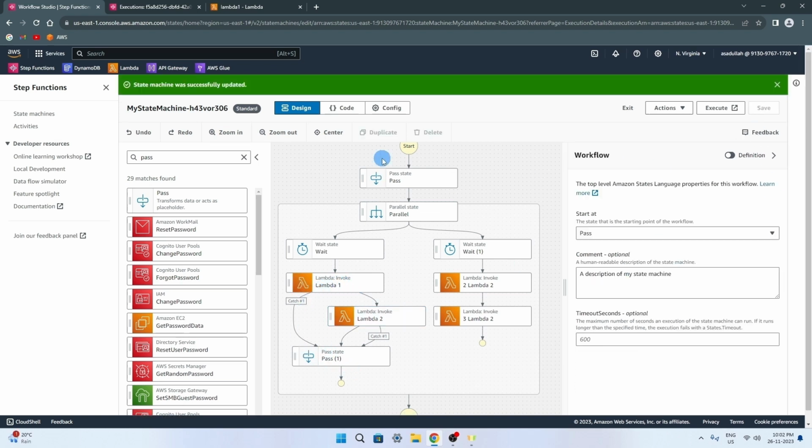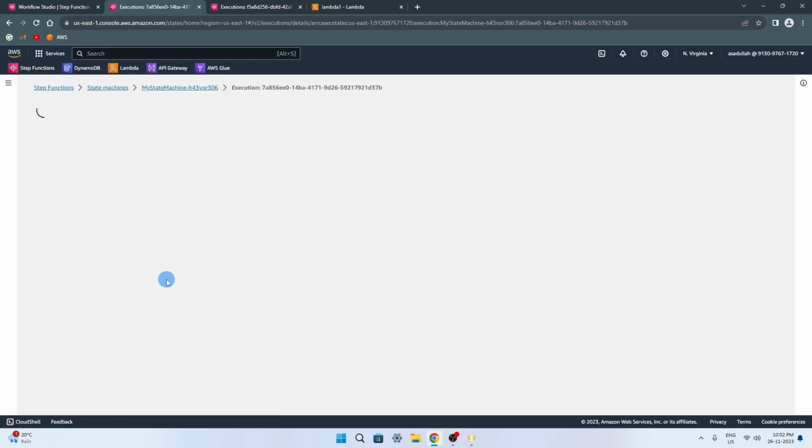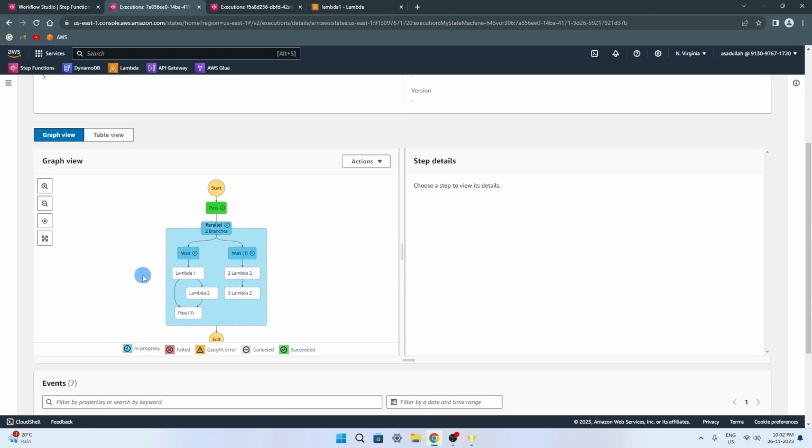So let's just see this. I'll just execute it once again. And here you will see that the second lambda will get bypassed. Let's see how this flow goes. So both of these streams are running, you can see, right?